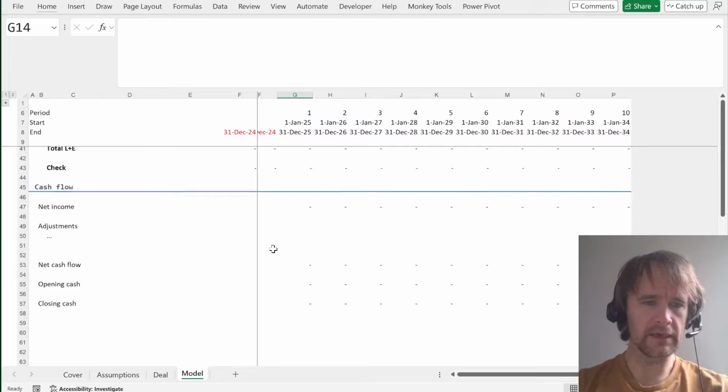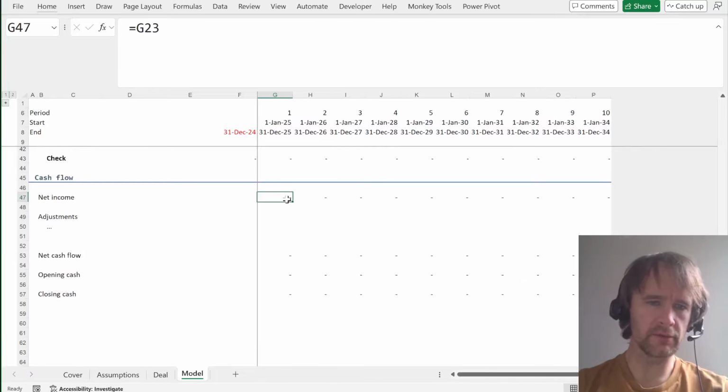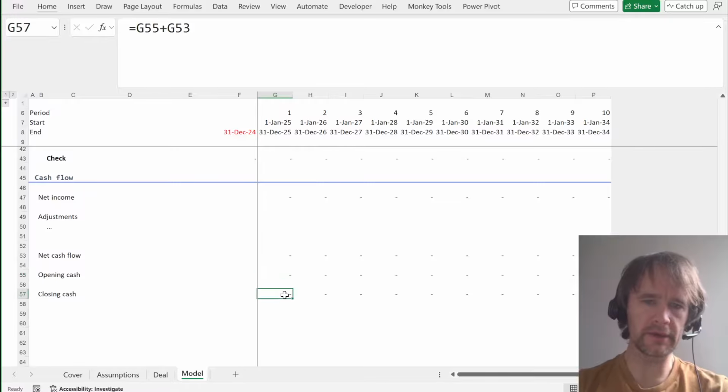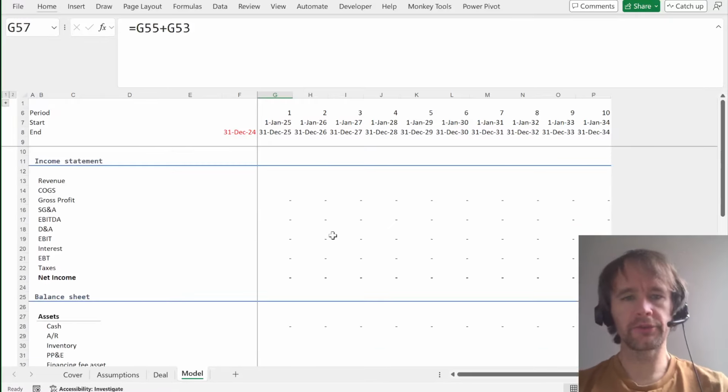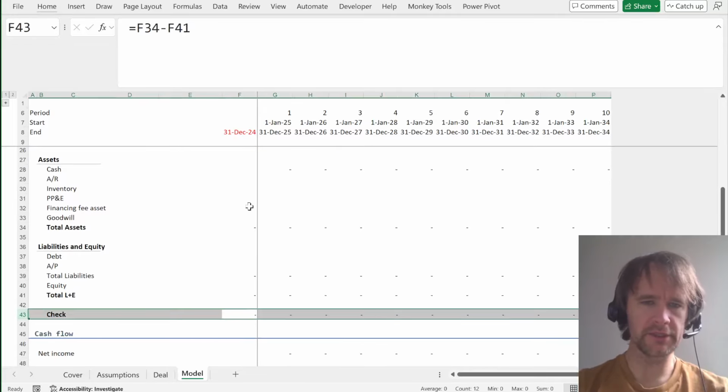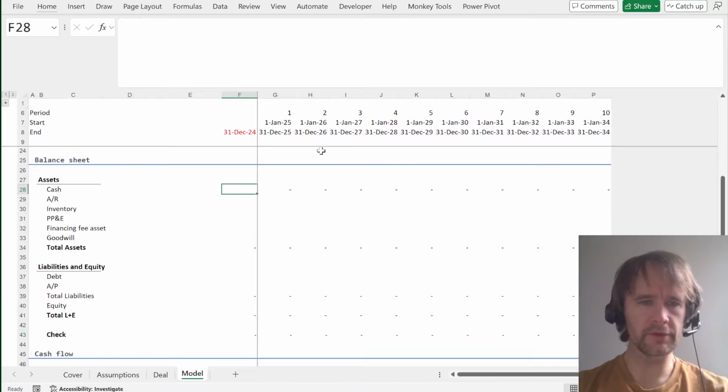The balance sheet and the cash flow. And the cash flow is just net income, adjustments to come, and then add those adjustments to get net cash flow, and then add that to opening and get closing, and go on from there. So I'm going to start by building the balance sheet, because I find keeping the balance sheet in check is a good thing to do as we're going along.